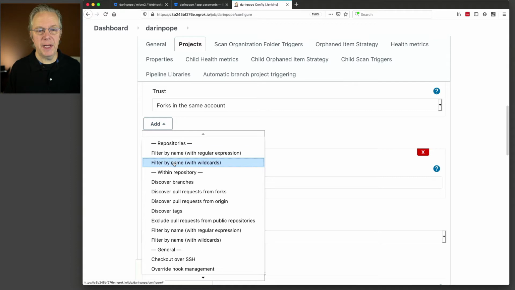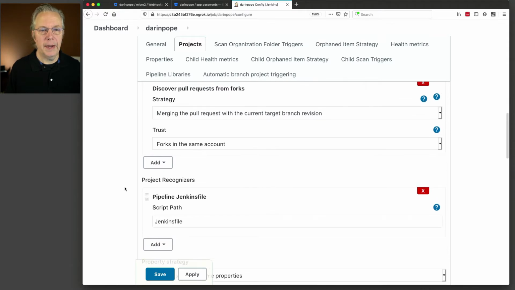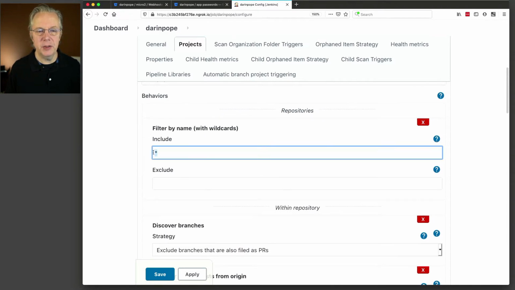So I'm going to filter by name under repositories. Now note, there is also a filter by name under within repository. This is not the one that we want. We want to use filter by name with wildcards under repositories here at the top. I have to scroll back up in order to set this value, and you can see that the include is just star. I'm going to change this to micro star.